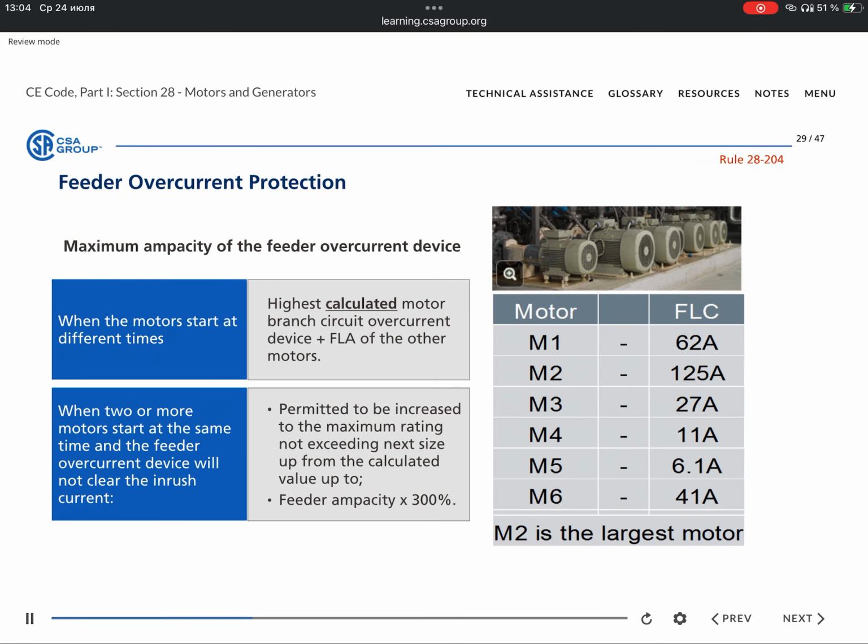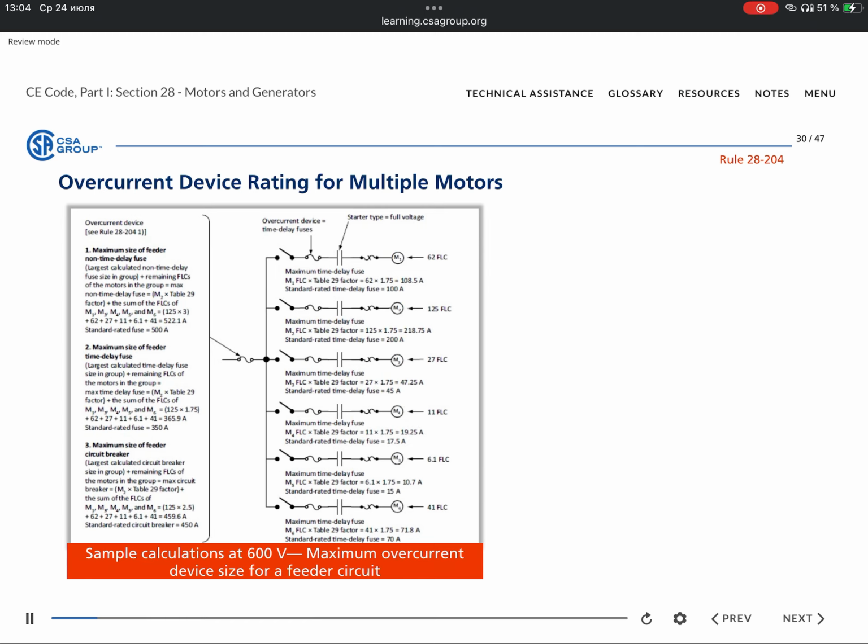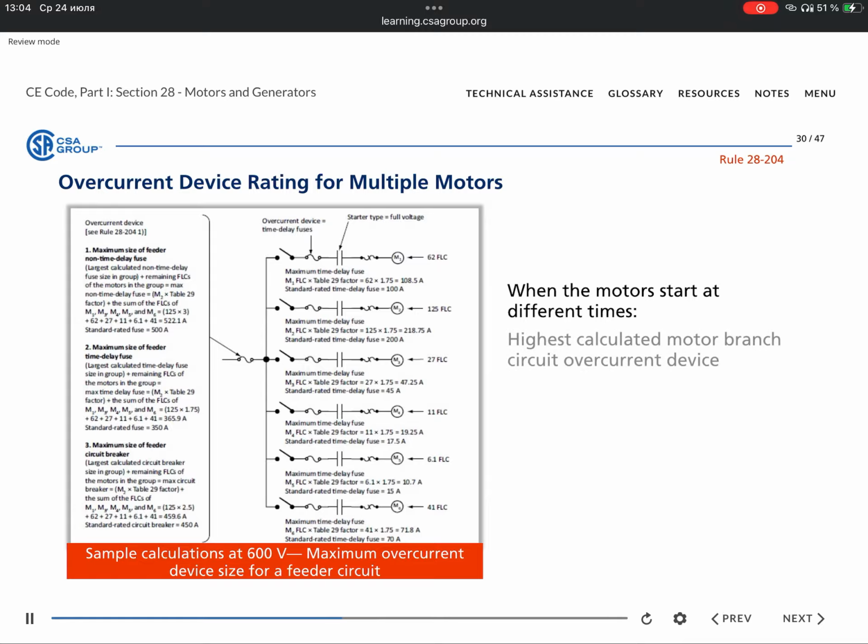Maximum ampacity of the feeder overcurrent device is calculated using the following. Rule 28-204 provides the requirements for feeder overcurrent protection. When all the motors can start simultaneously, the maximum rating of the overcurrent protective device is determined by taking the highest calculated value of branch circuit overcurrent protection in the group of motors being fed off a common feeder, and adding to this value the FLAs of all the other motors on the common feeder.